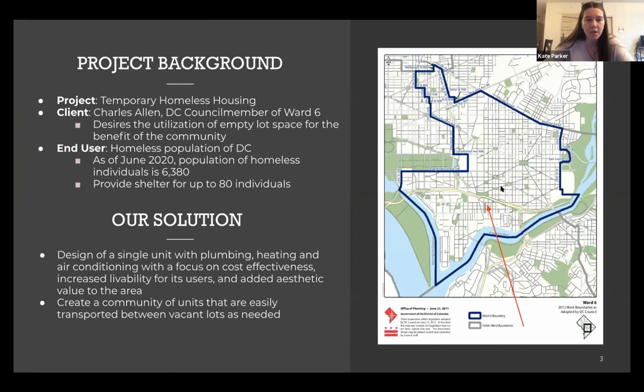throughout the city. We chose to design this for our project after learning of the statistics regarding the homeless population in DC. As of June 2020, the population of homeless individuals in DC was 6,380. And this number doesn't include those who were displaced due to the COVID-19 pandemic. While there are a number of homeless shelters throughout the city, there are approximately 650 individuals that are unsheltered and living on the streets, in parks, or in other public areas.